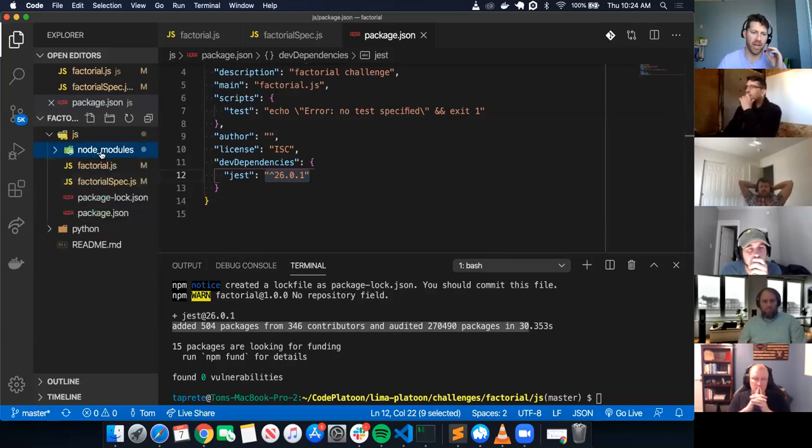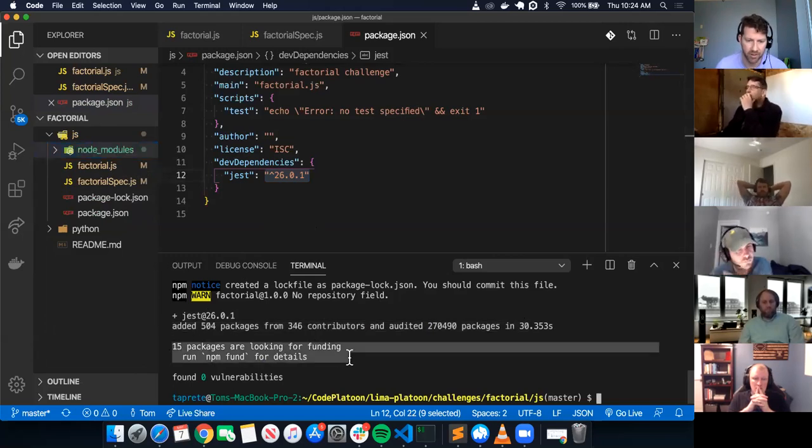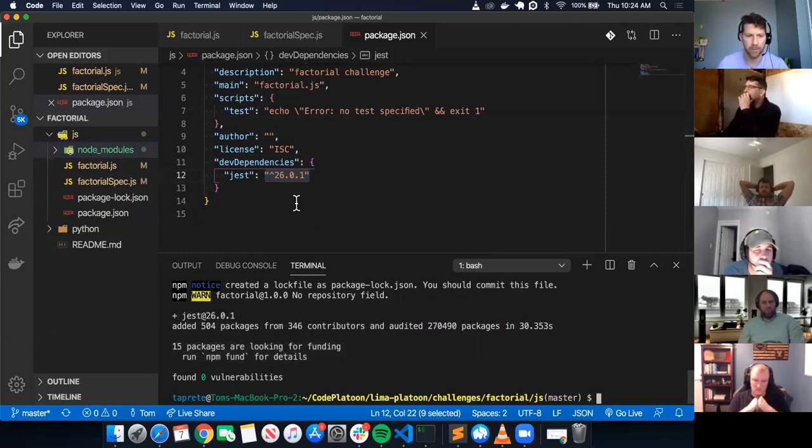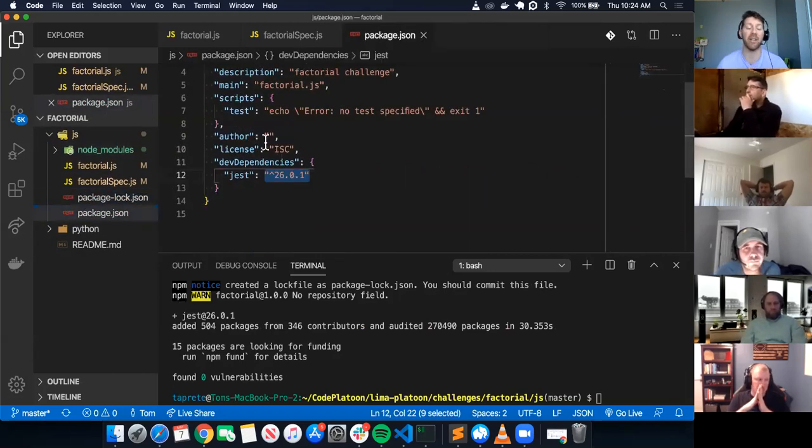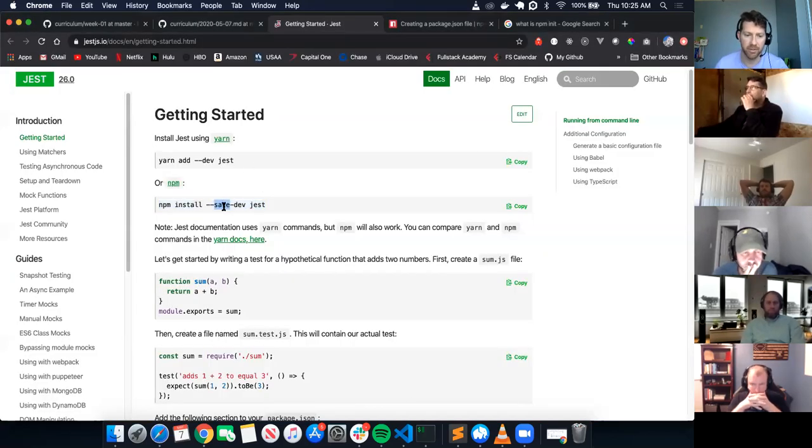So this is essentially all the packages that Jest depends on. Don't worry about this. This is just some of these modules or packages or libraries requesting funding. So I've got node modules come up, and then this package-lock.json file. Don't worry about this. You really don't have to do anything with this. Just know that it exists when you install a package. So I installed it.